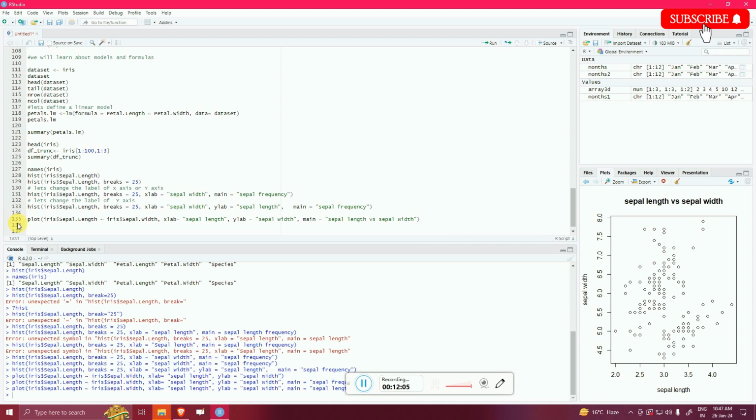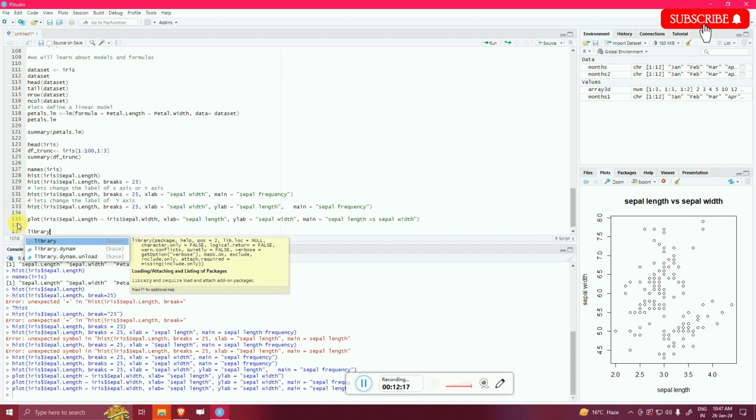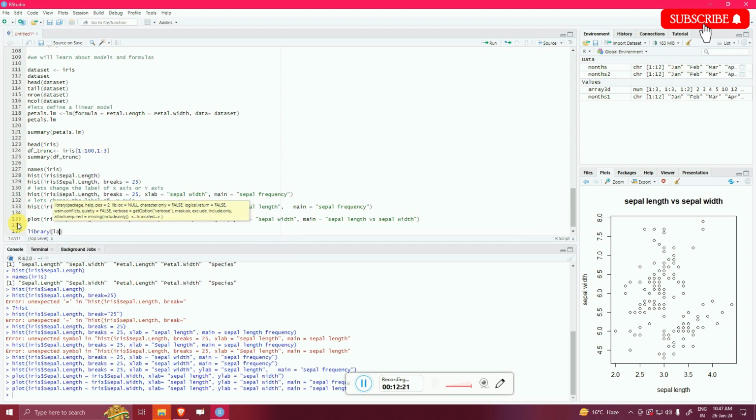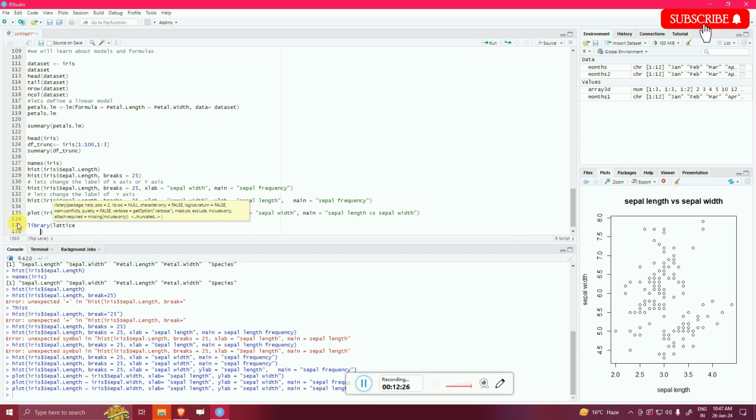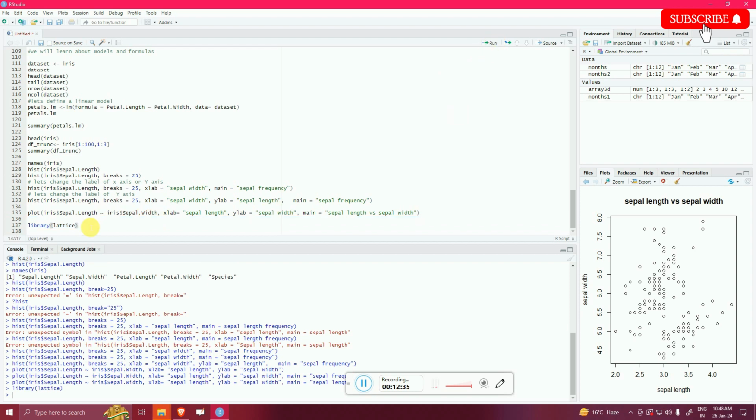there is a special function, and a special program, a package basically, or library you can call it. Before that, you have to call that function from the library, so you give the name of the package, and the package name is lattice. Let's see if this is okay. Yes, this is okay. Now you have called the package lattice.